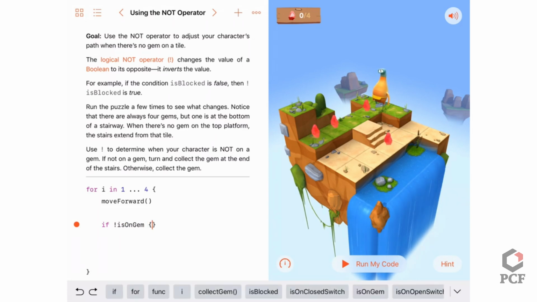And then we need to have some curly braces again, and then we want to run the code that runs through if this is the case. This is really an if statement built into this loop here. So we're saying if it is on a gem, then do this. But by putting that exclamation mark in, we've changed it to the inverted value. So now we're saying if it's not on a gem, then we want to go downstairs and collect it.